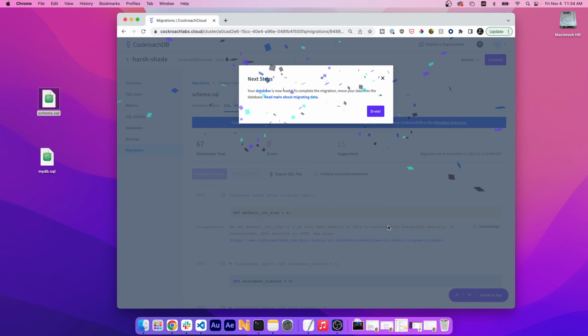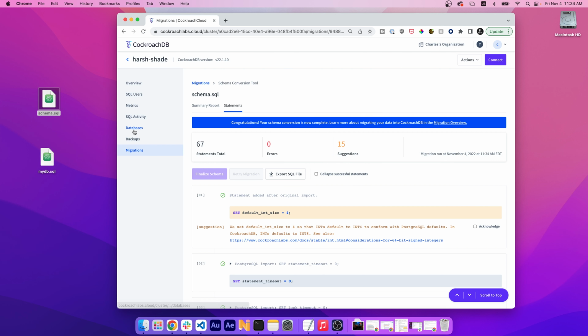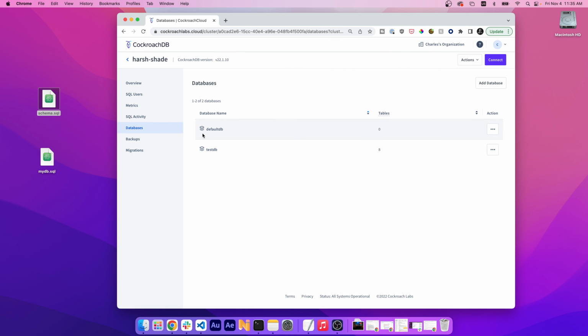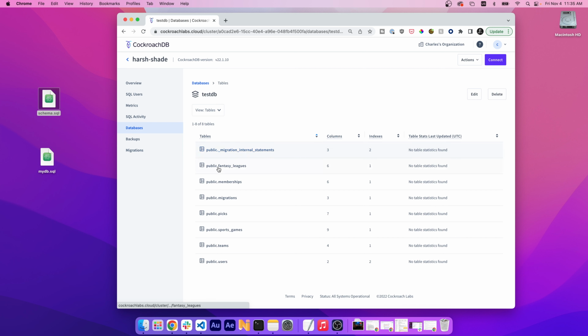As we can see from the Migrations page, the migration has been finalized. And if we go up to the Databases page, we can see that our new database has been created. And all of our tables are there. The schema has imported successfully. We still have to get the actual data in there though.